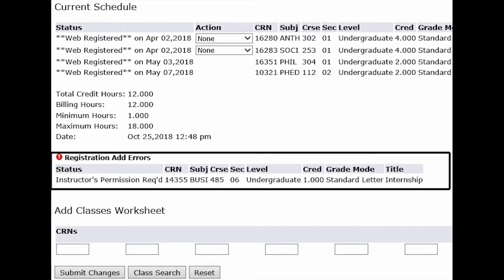Next is the registration error saying instructor's permission. Essentially, you need to contact the instructor via email to set up a time to meet them so that they can override you into that course.